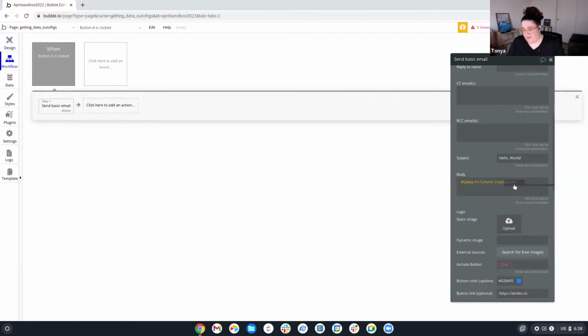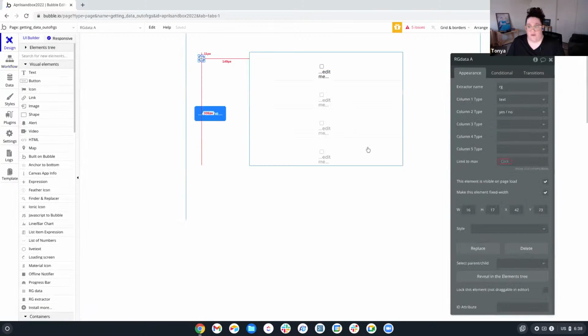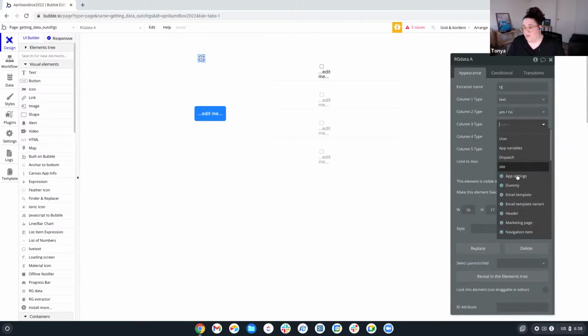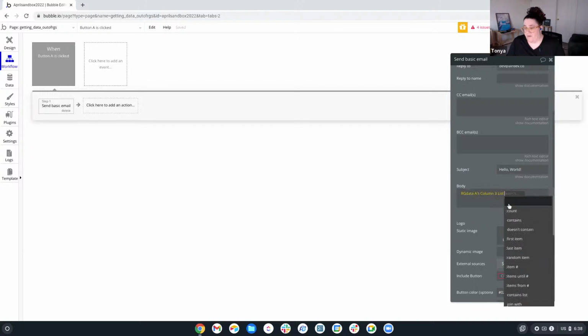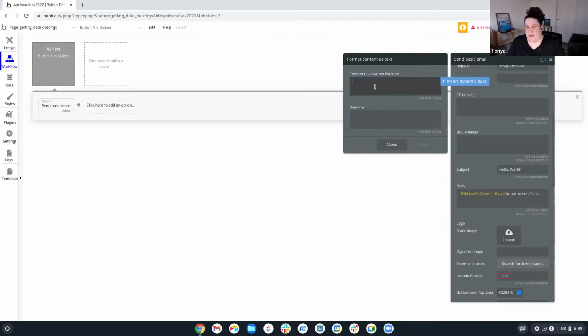Column 3 list. Oh, maybe because it's a number. That's weird. Column 3. Oh, I didn't set it up on this side. Column 3 type is a number. That's why. Format as text. And then we go.